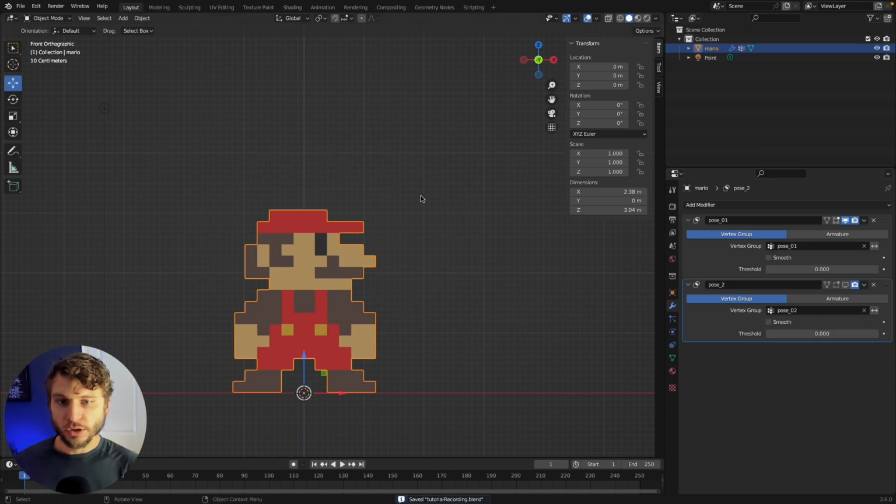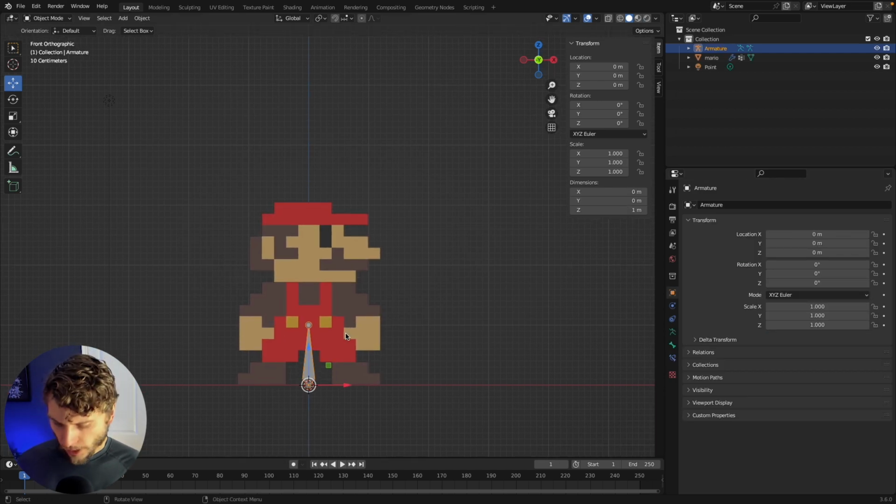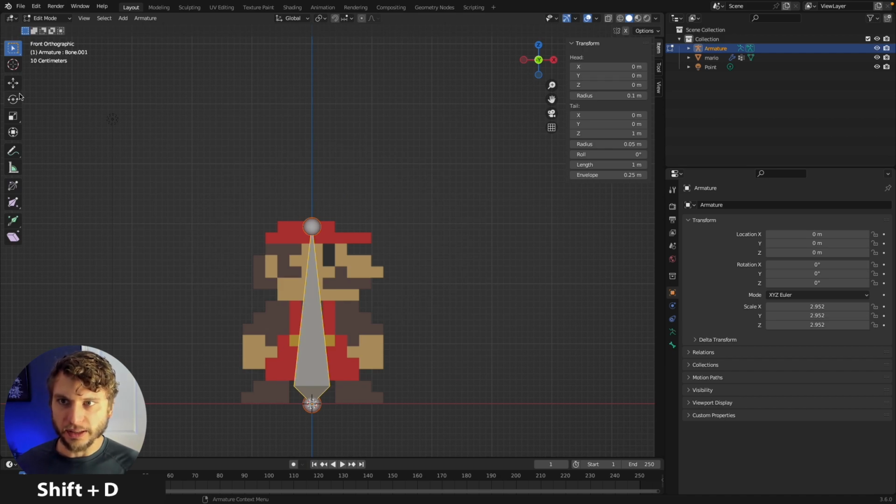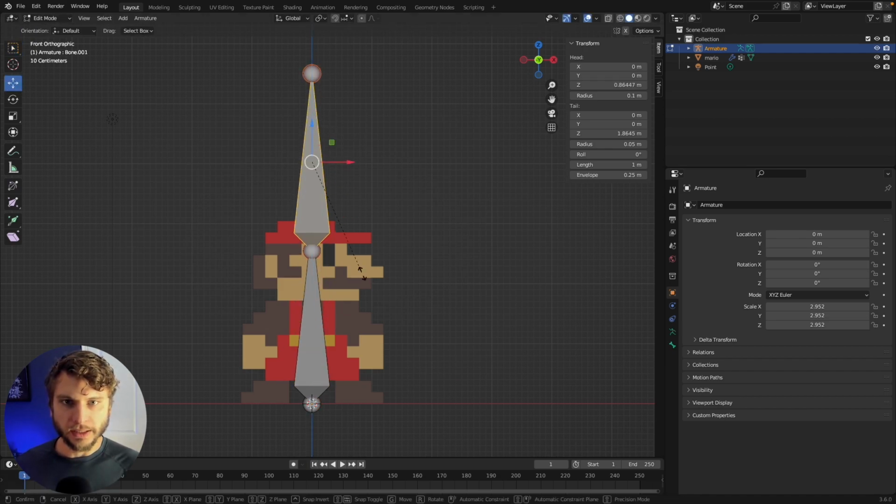Pose_1, pose_2. All right, so now we need our rig to drive how these masks are displaying and pulling that vertex group data. So how do we do that? Well, let's add in an armature. I'll scale up this bone to be roughly the size of Mario here. And in edit mode, I'll Shift D, duplicate that bone, and move this guy up here.